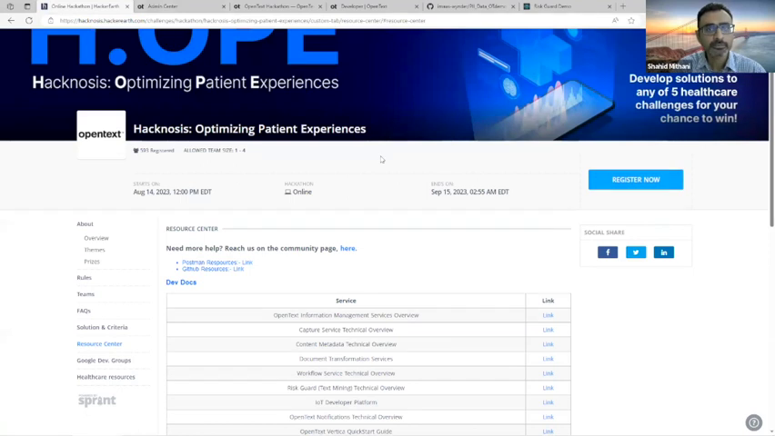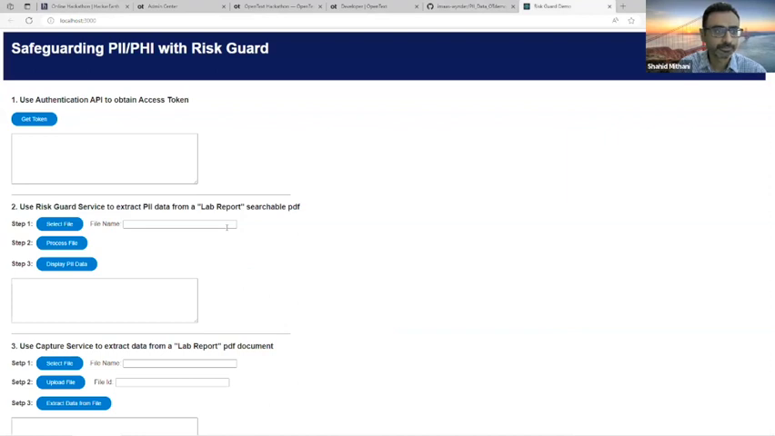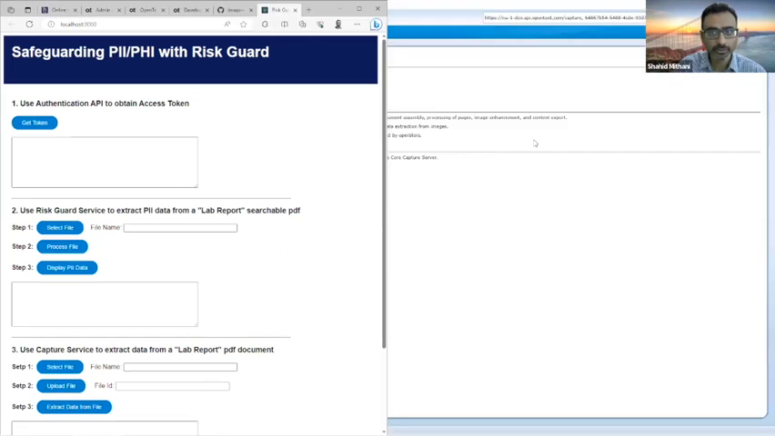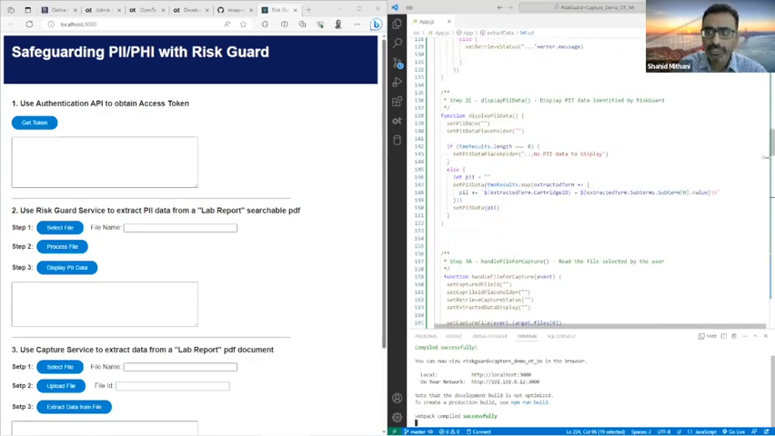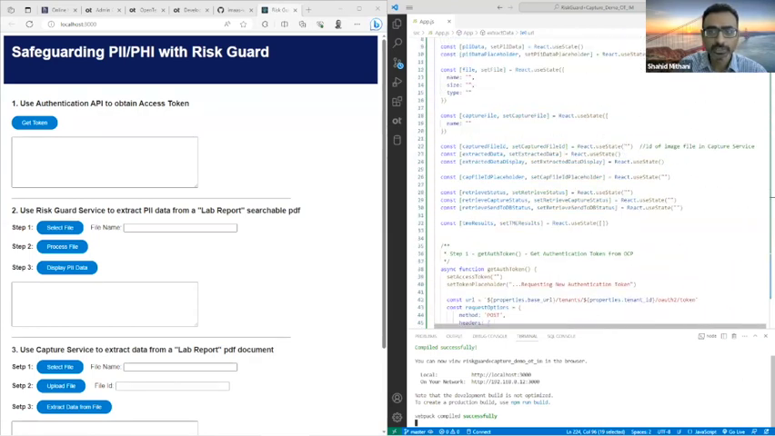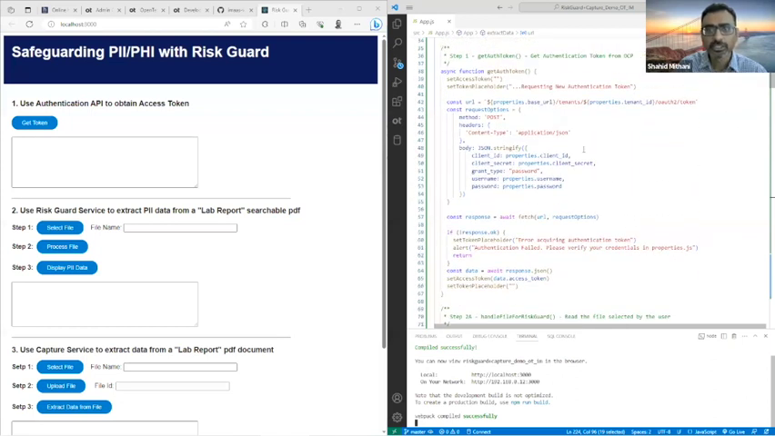Okay. Now, if I quickly go to the application, this is what it looks like. So I'm going to put this side by side with my code that I'm running in Visual Studio Code. What I've tried to do is document this code in a way that there is a step number on the left side and the right side that correspond with each other. So the first step, like last time, is to obtain a token.